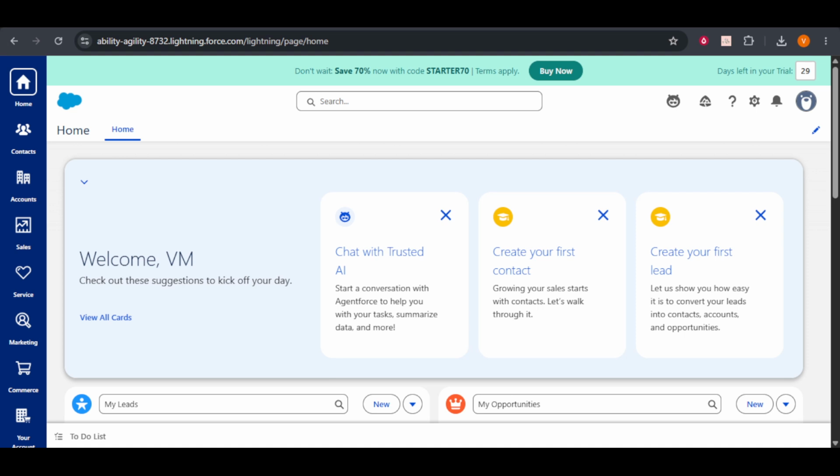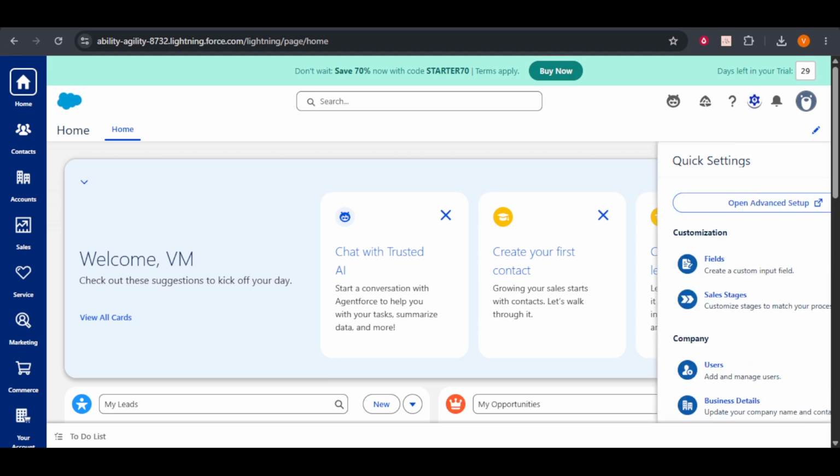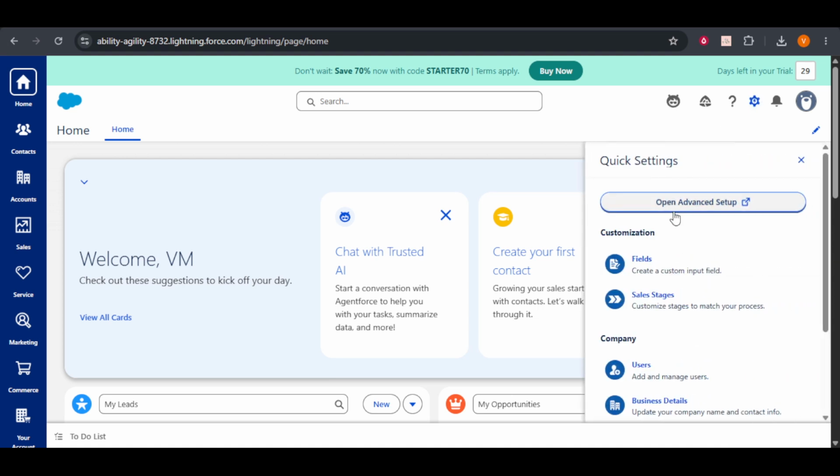First, you need to navigate to the setup area within your Salesforce environment. This is your go-to place for all things configuration related in Salesforce. Once you're logged in, look for the gear icon in the upper right corner of your screen. Clicking on this will open the Setup menu, where you'll want to select the option labeled Setup. This will take you to a new page where you can manage and configure your Salesforce settings.